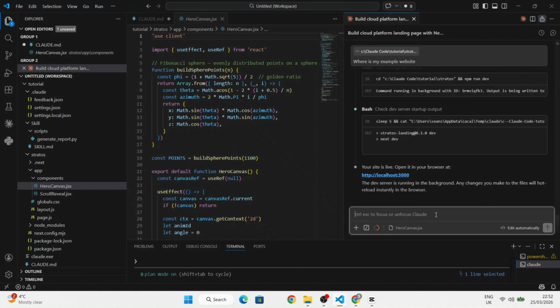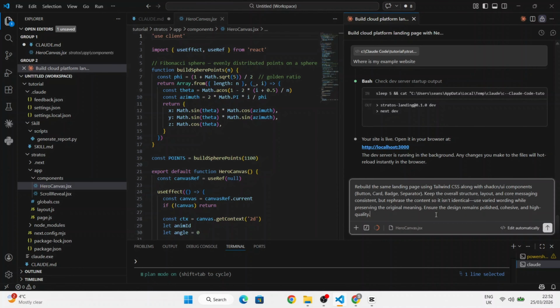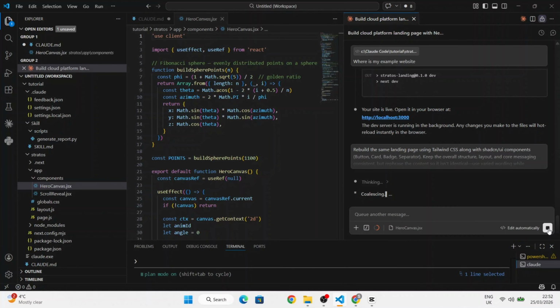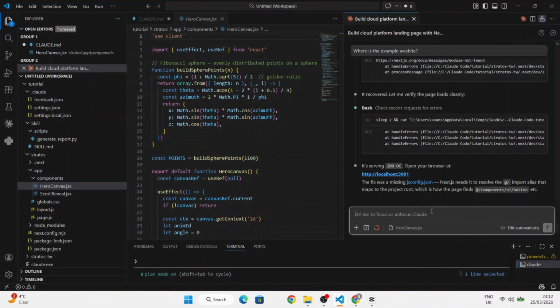So the next step is just adding this prompt, and essentially it cleans the website up a little. Just make sure you're not taking everything word for word from the website that you are taking influence from, like rephrasing some of the content so it's not identical, and using varied wording while preserving the original meaning. So again, just let that load.